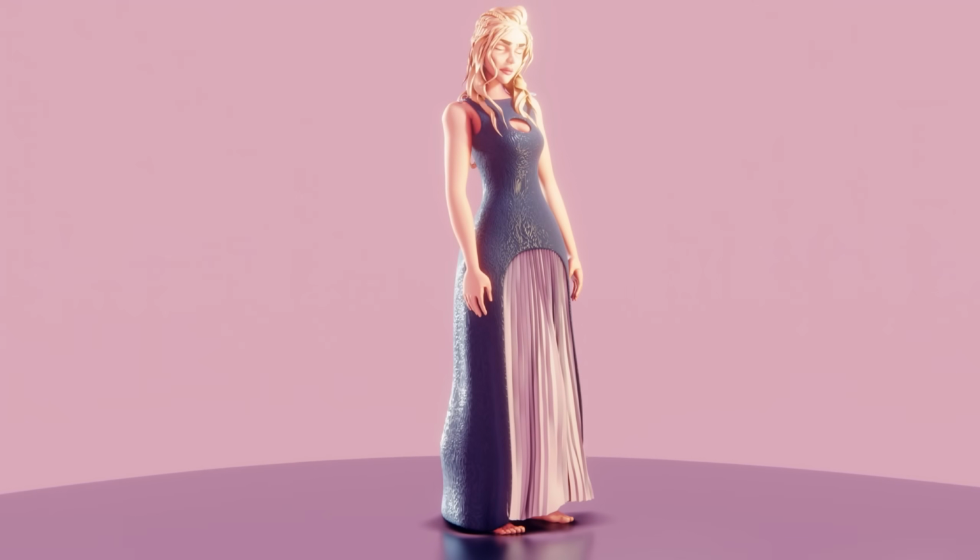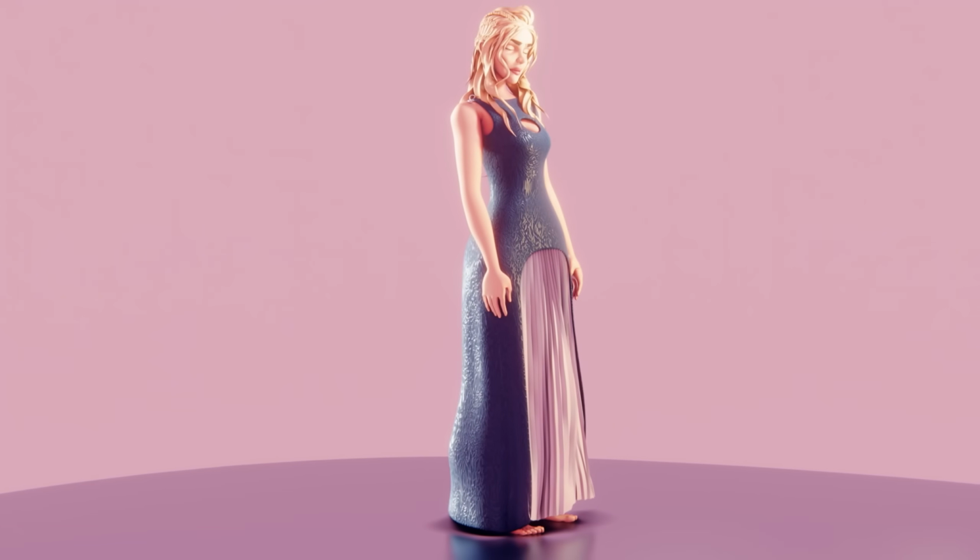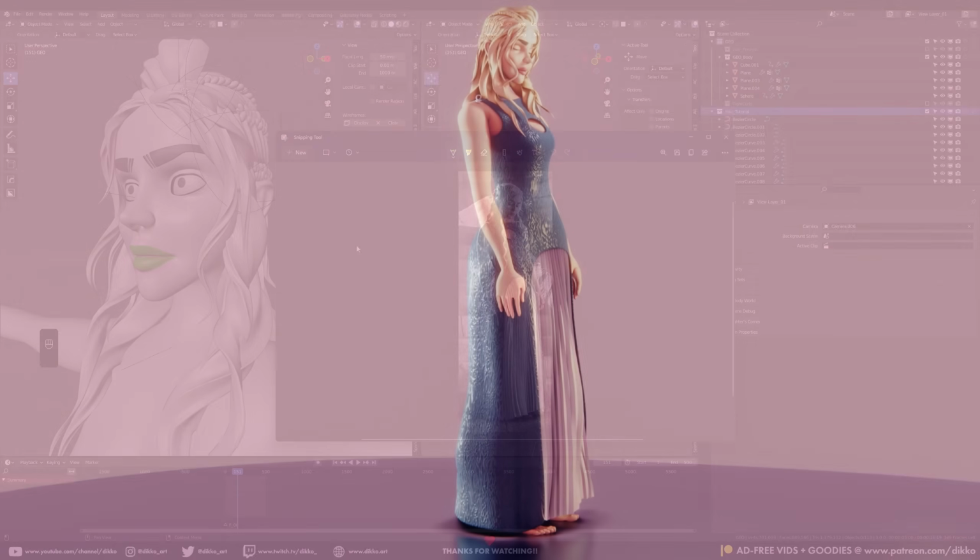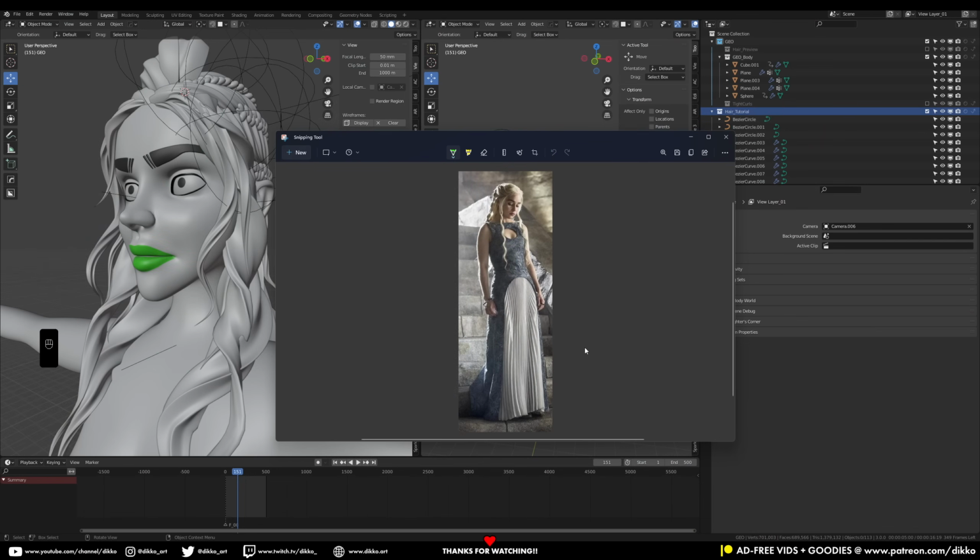So I actually put a vote up for what season that Daenerys should be wearing. And they've chosen this one here. And thank goodness for that, because it is far simpler than so many other of her clothing. So thank you for that. So we're going to start off by basically blocking out the dress itself.